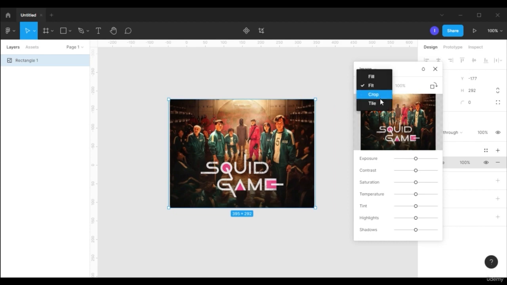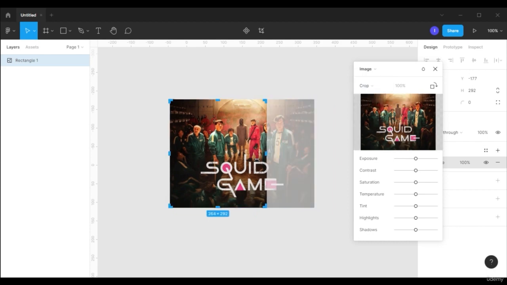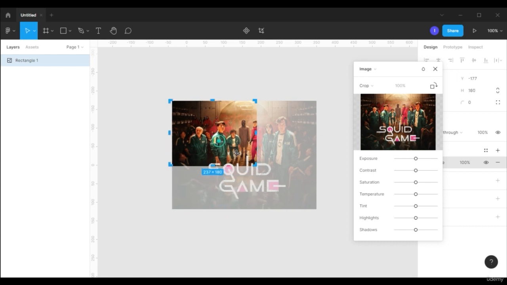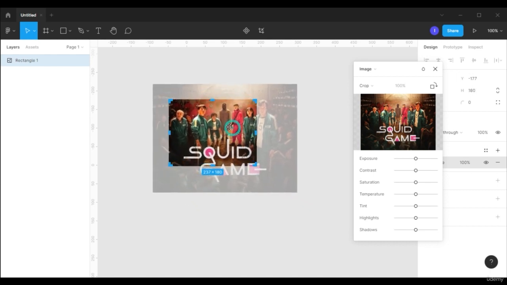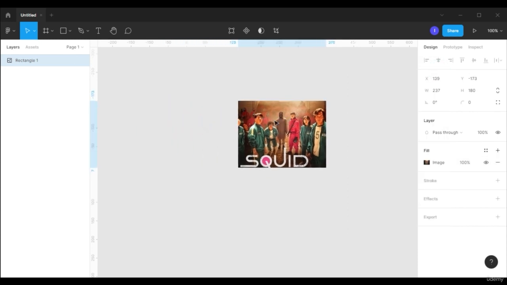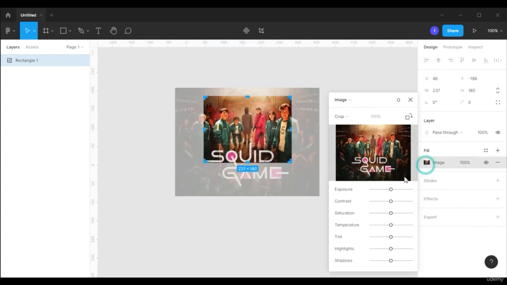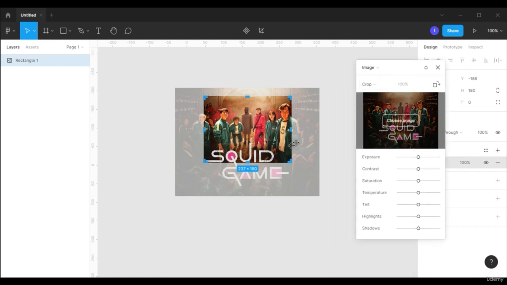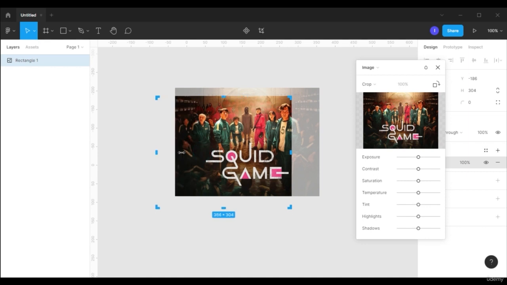The next one is crop. So from crop you can crop your image like in other software like Photoshop, like this. And if I close this, you can see the image is cropped now. And if I go into fill again, I can crop this image again like this.